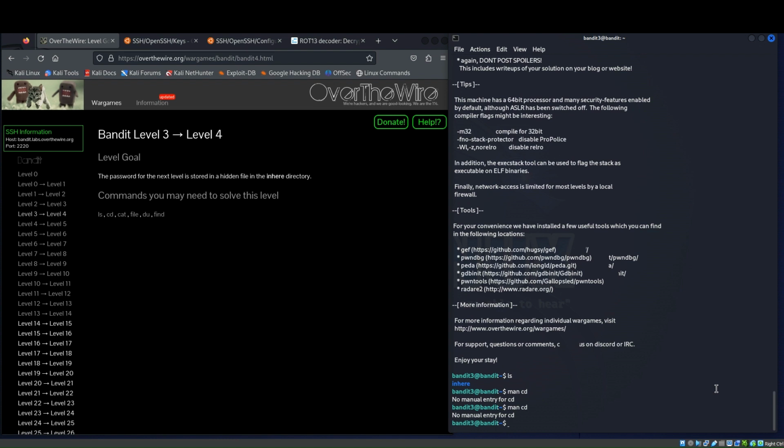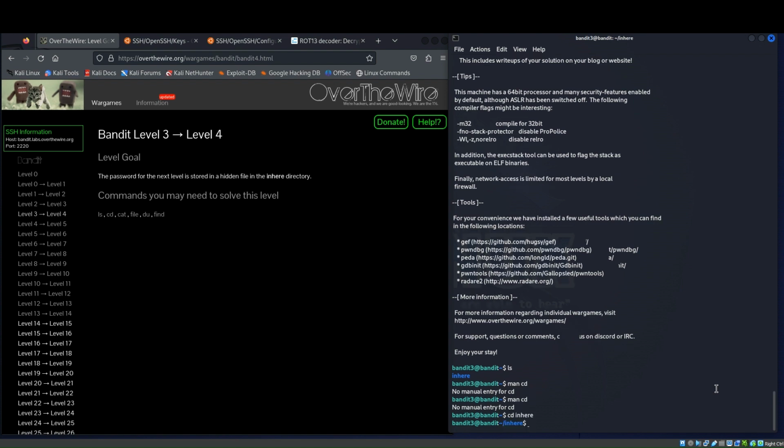That's unfortunate. So I guess we're going to have to just know that cd means that we want to navigate into that directory. So we're going to cd inhere. Remember that everything is case sensitive. So if there's any capital letters, you have to put them in exactly how you see it as the file name.